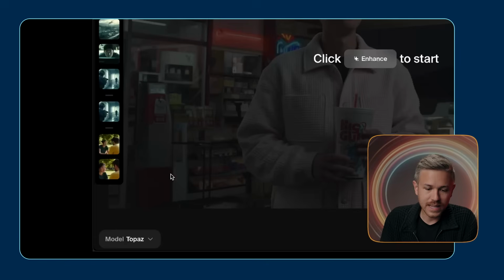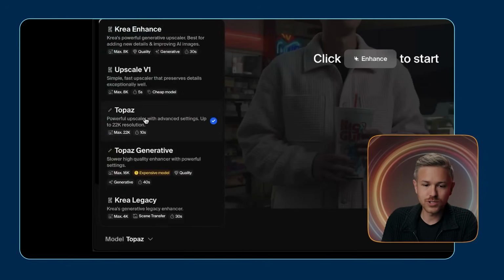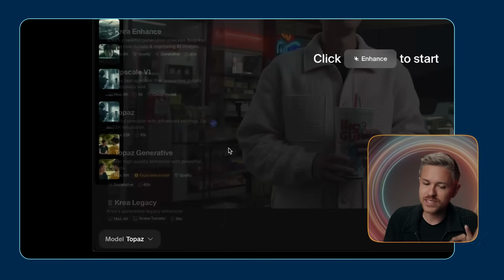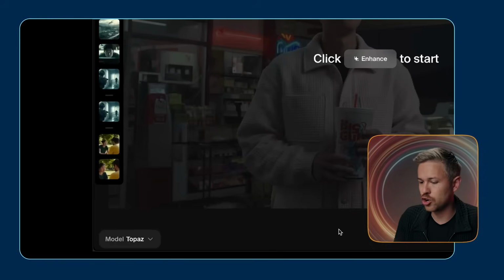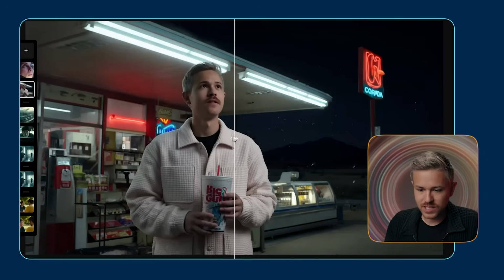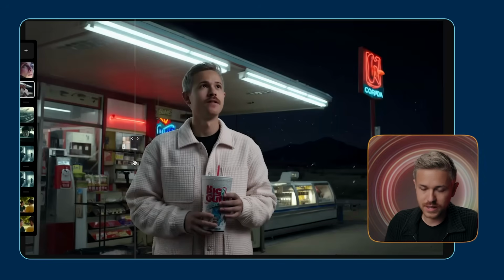And I do want to note that make sure your model is set to Topaz. They do have a Krea Enhance that is good, but not quite as good as Topaz. So make sure you're running the Topaz model and click Enhance. And after a few minutes, it generated this result here. So there's the before and there's the after.